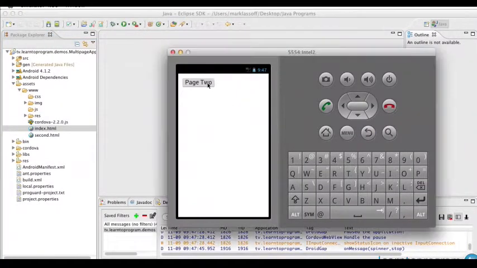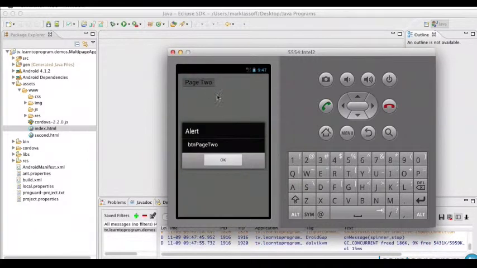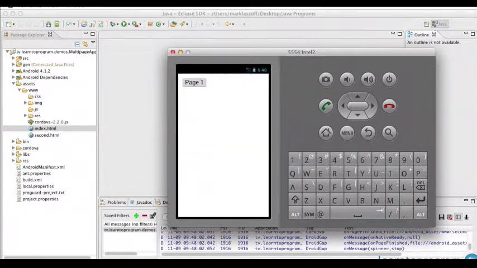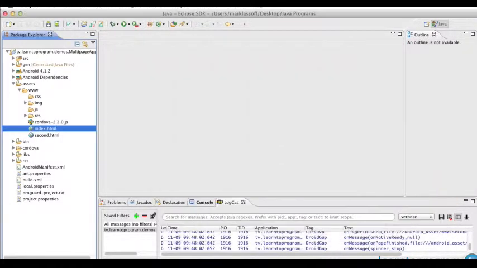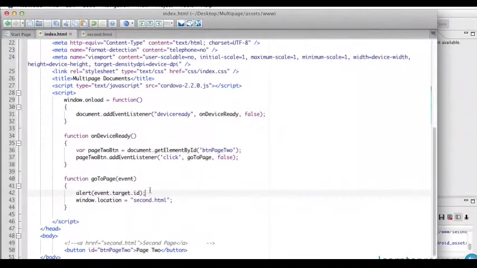So there is our emulator. We'll hit page 2. And there's our alert, and there's the ID, BTN page 2. So again, the event object gives us the opportunity to determine where the event came from. It gives us the opportunity to look at a timestamp or a number of other interesting and important pieces of information about the event itself. So notice here, go to page is triggered by the click event on the button. We pass the event in, and then we use that event object to get information about the event itself.